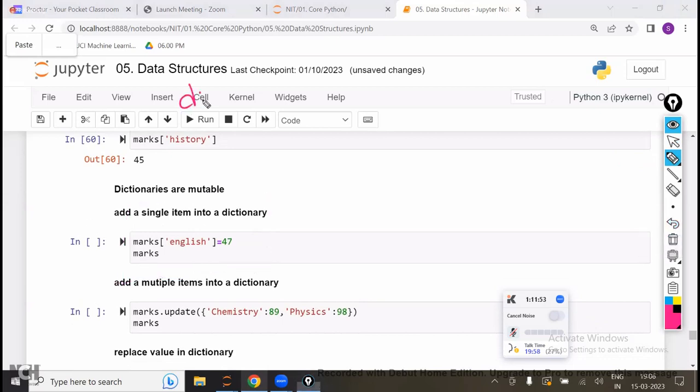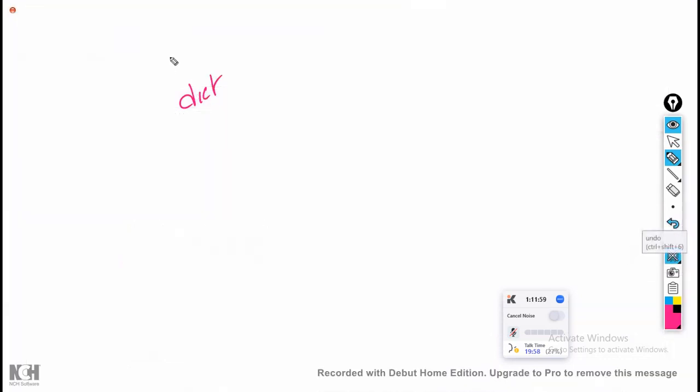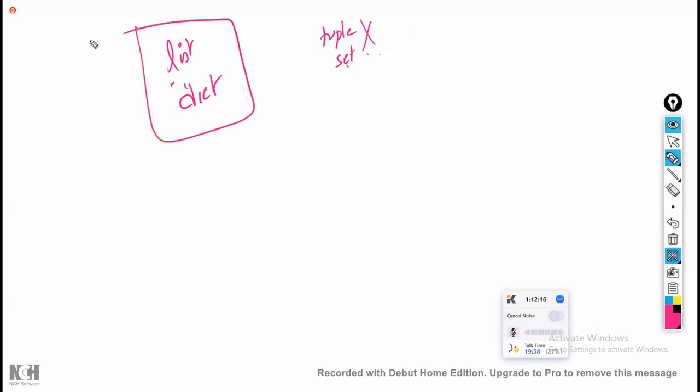Dictionaries are one of the most important, in terms of lists and dictionaries. Tuples and sets are not that important in real life. They are also important, but when compared to dictionaries, they are not that much. Whereas this one is highly important.